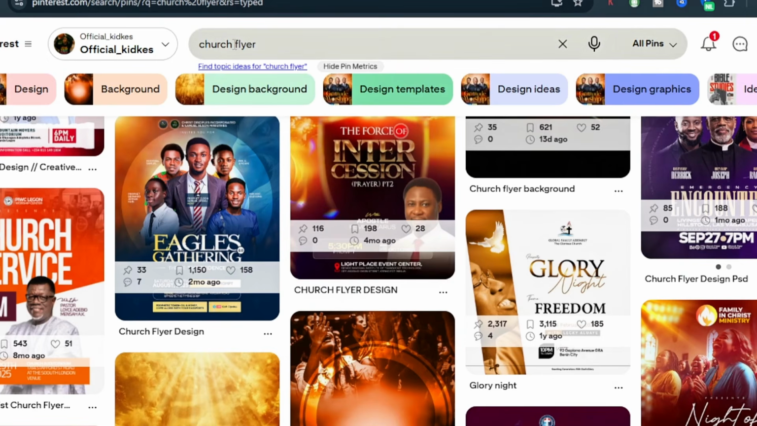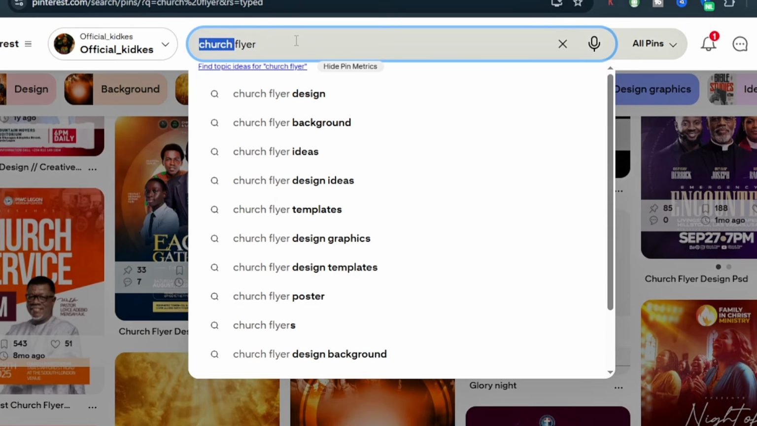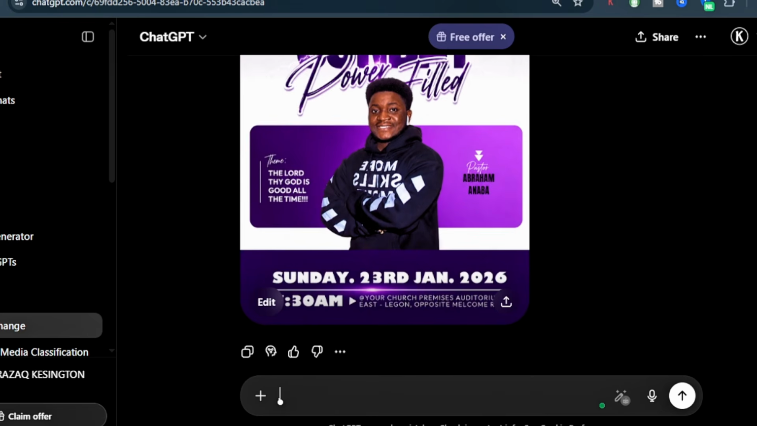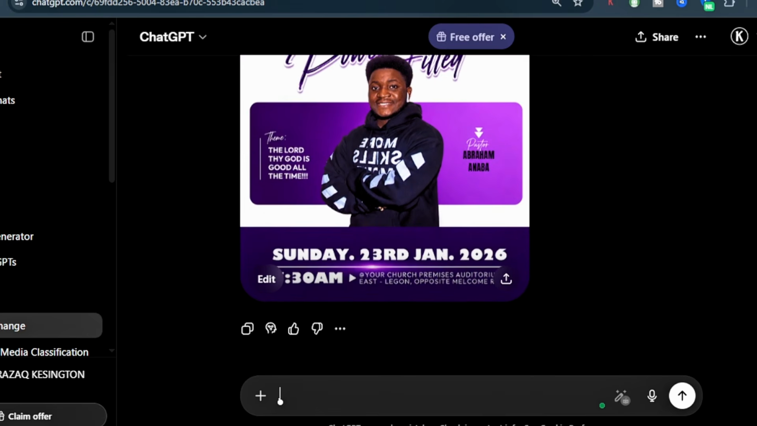It could be a normal cooking flyer, it could be a normal clothing flyer, whatever it might be. Simply download the template from Pinterest over here, head directly to ChatGPT, upload that particular template, and then upload the image you want to replace it with. And also, if you want to change the color, want to change the text, whatever it might be, just tell Chat and Chat is going to generate it for you.